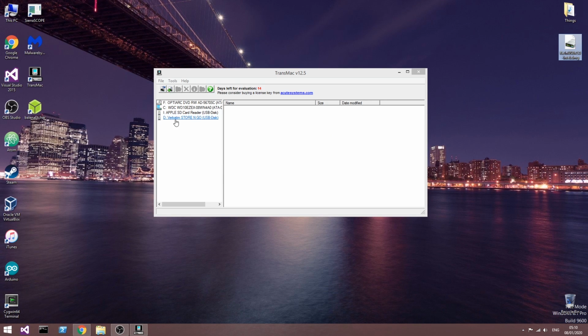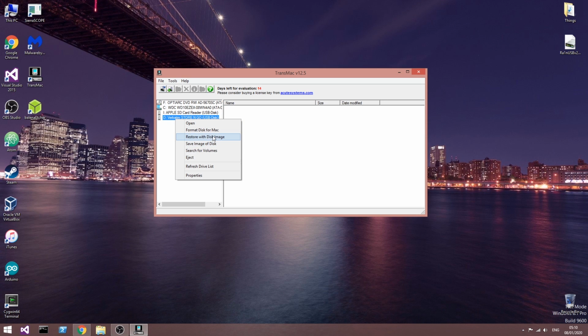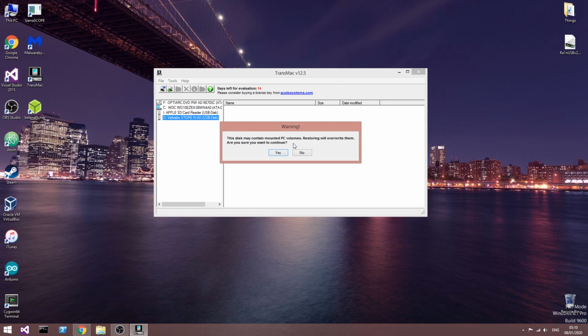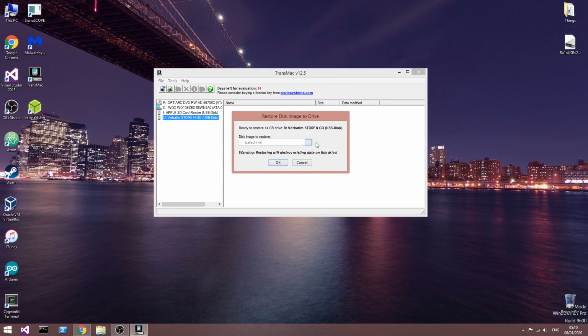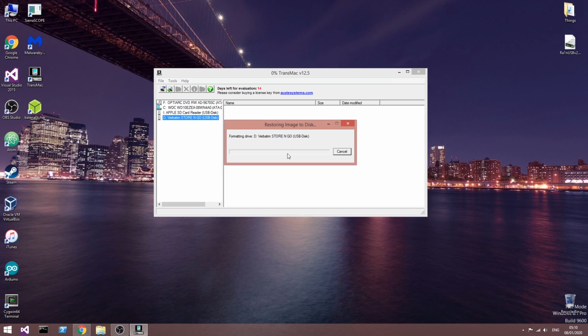Now all you have to do is right click in here on the flash drive and go ahead with restore with disk image and press yes in here, and of course you have to select the image. What this will do is format the flash drive and create the media, and it will copy everything in there, and at the end you will get a bootable flash drive that, if you plug it into your computer and select it from the BIOS or UEFI, you will be able to boot into something like macOS.